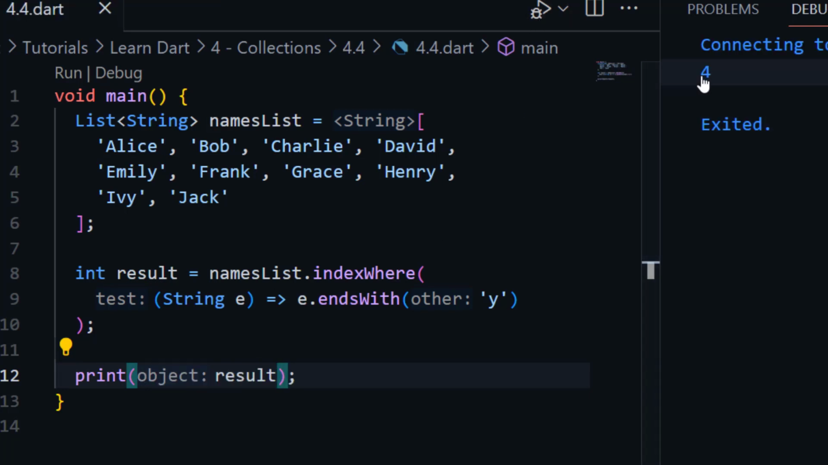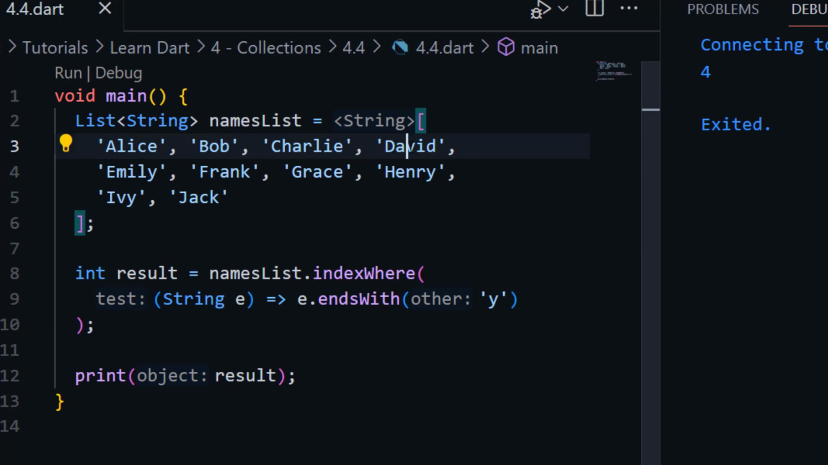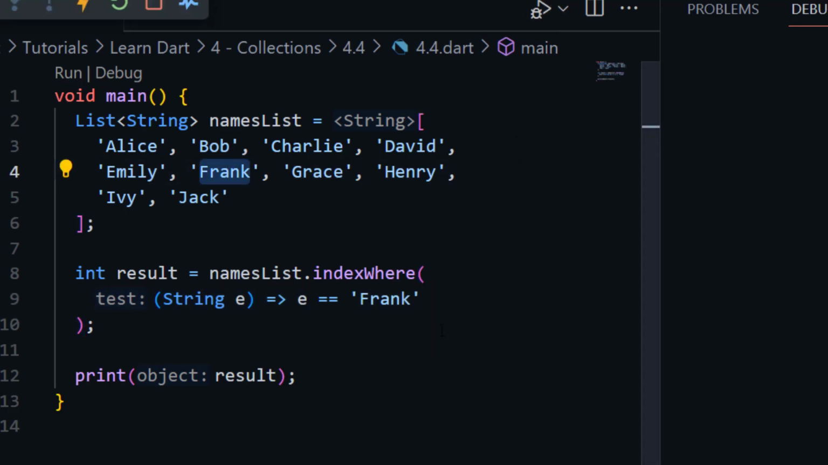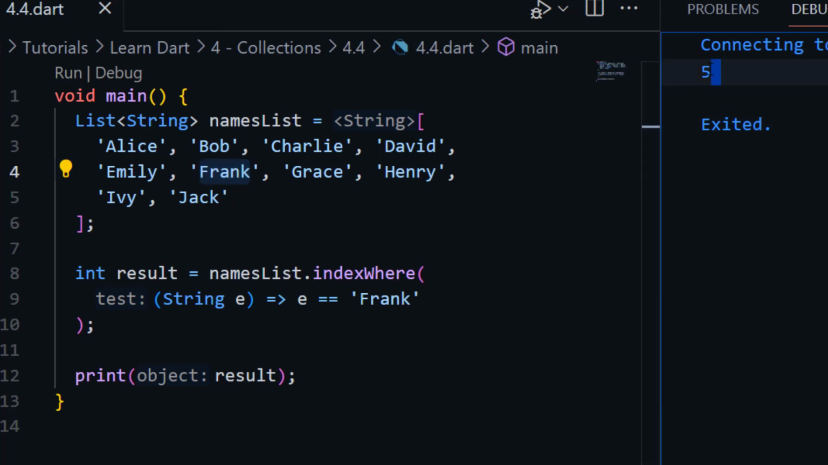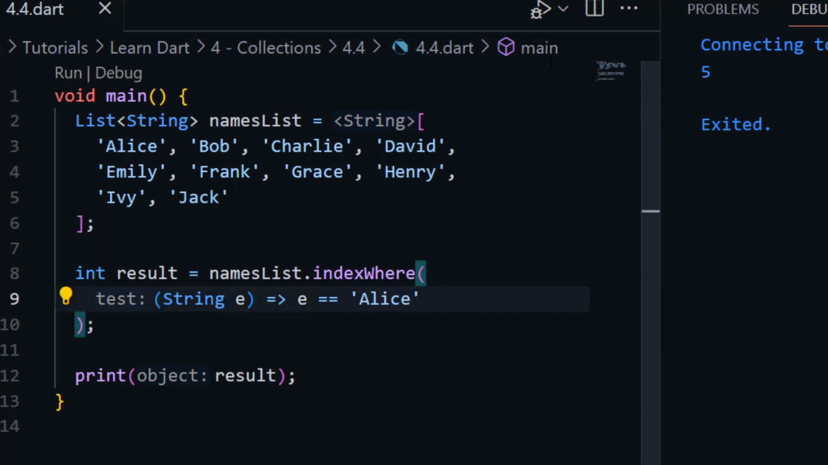Here you can see it is printing 4. 0, 1, 2, 3 and 4. The first item is a smiley, right? That satisfies the condition. That is why it is printing 4. Here we can also match items. For example, e is equal to Frank. It will give the index of Frank. Let me test it. You can see it is printing 5. If I use Alice, it will give index 0. So this is the way we can find the index of any item.